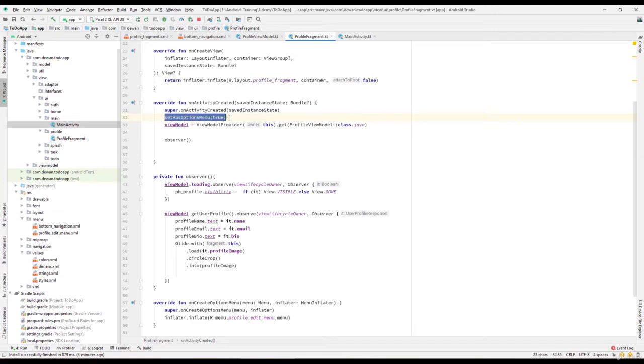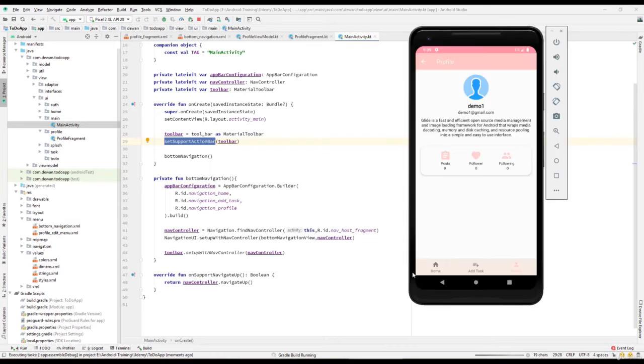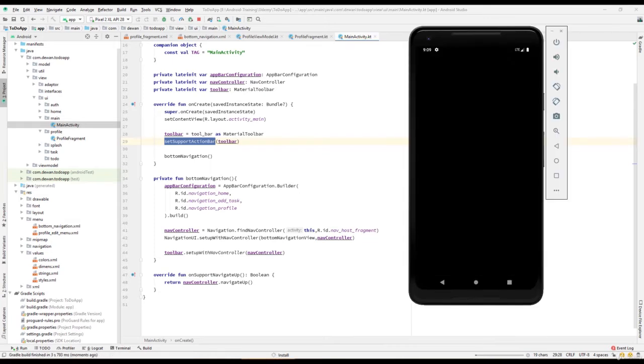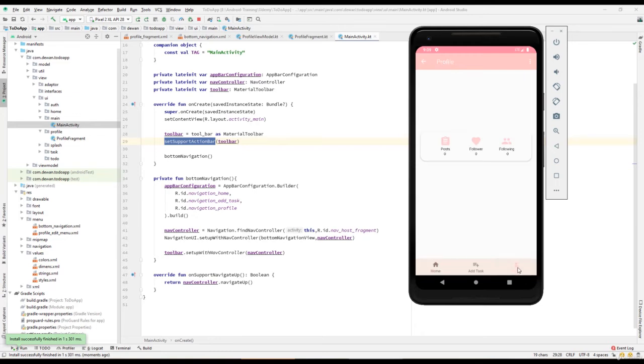this is the option menu that we are going to set, which is an overflow menu. And also we have set the support action bar. So let's run the application, and let's wait for the application to get started. Okay, so the application is started, and let's go to the profile. Now we have this three dot, which is an overflow menu.